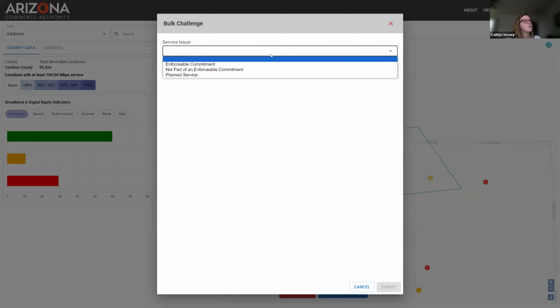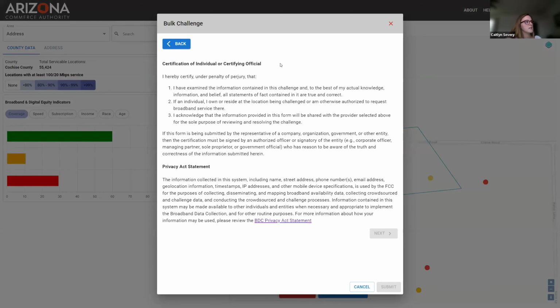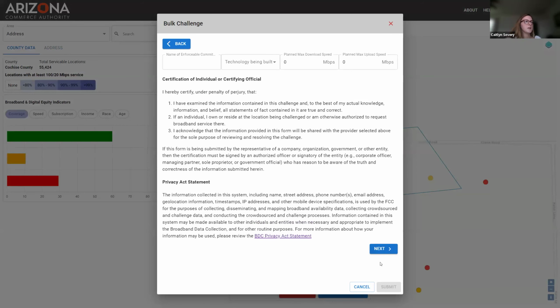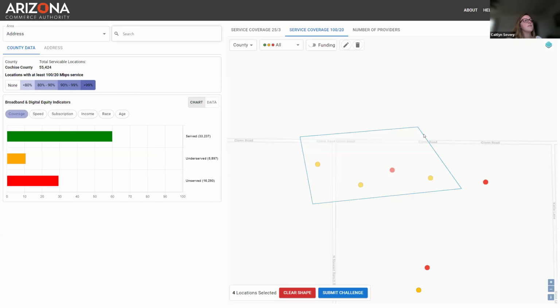You can only submit enforceable commitment, not a part of enforceable commitment, and planned service challenges as bulk challenges. You will be directed to the same sort of walkthrough. On the next page, you will submit your evidence, and you can submit these challenges as well. If you have made the shape by accident or you forgot to include a point, for instance, you can clear the shape by selecting clear shape or delete.